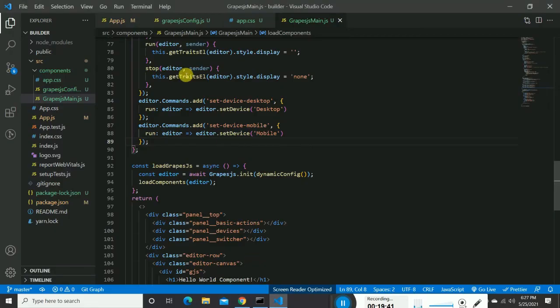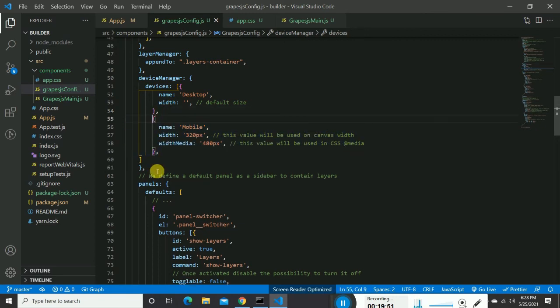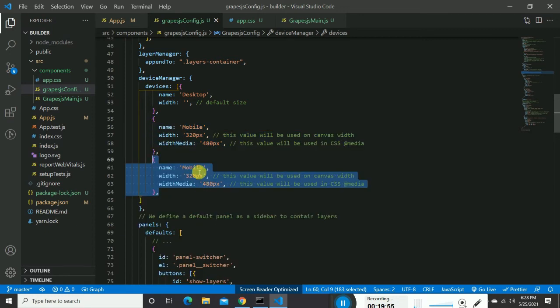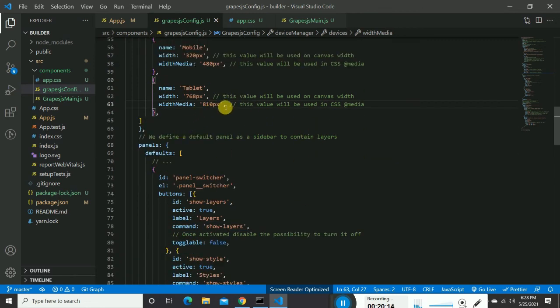Okay guys, so if you have to add another screen size over here, how will you do that? What you need to do is first initialize it inside a device manager. Just copy this script and paste it down below, and change the name to tablet. Just change the screen size. I'm changing the screen size right now to 768, and the width media would be 810.